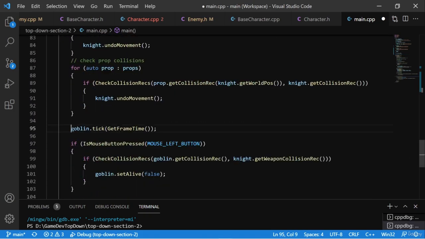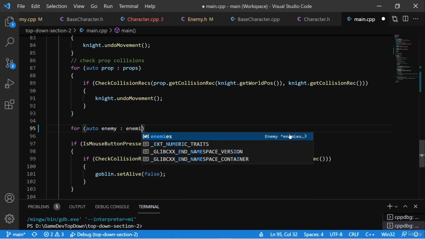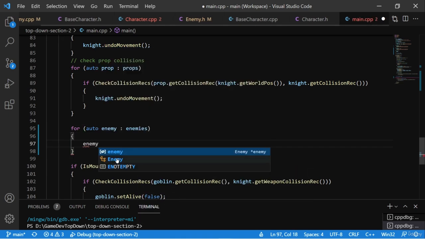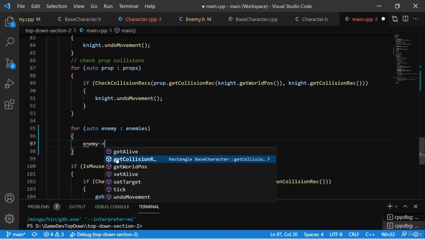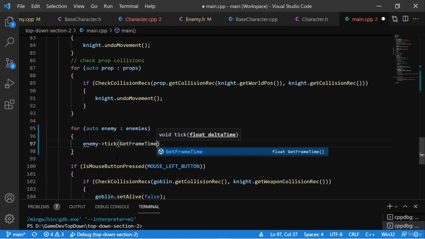Here it is, we're calling tick on goblin. Instead, we're going to loop through the enemies. So we're going to say for auto enemy in enemies, and we're going to call enemy tick. These are pointers, so we're using the arrow operator. We'll call tick and pass in GetFrameTime.